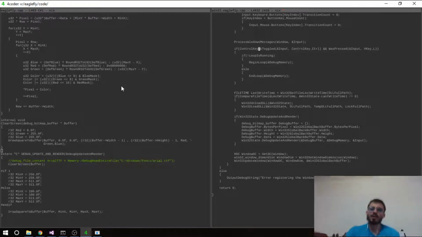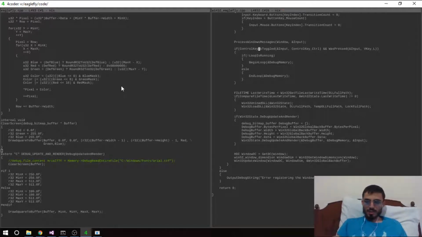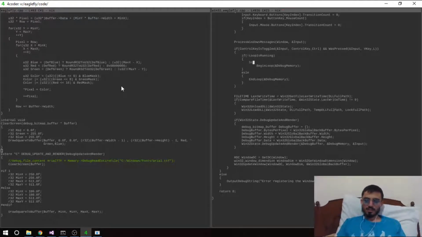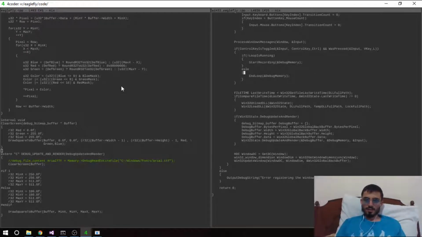We have set some control key command that we can use. I believe it's Control L. Yep. And if we press that, we could start to begin the loop, and if we toggle it back, we could end the loop also. Or probably, now that I think about it, I can say something like start recording. It's better called start recording, I guess. And this is end recording, something like that.